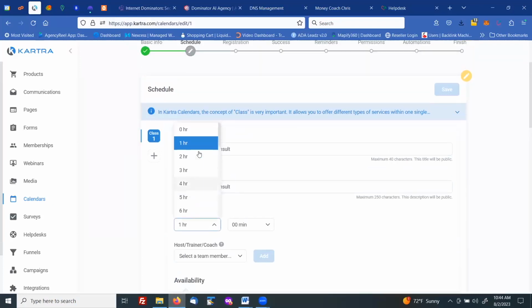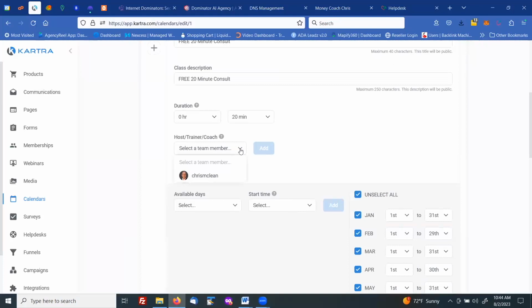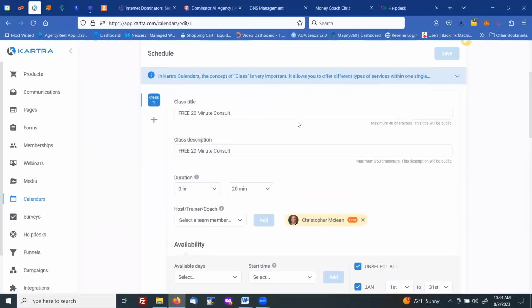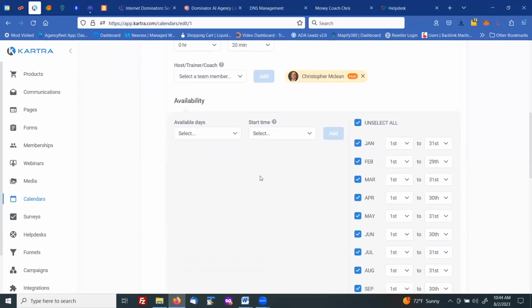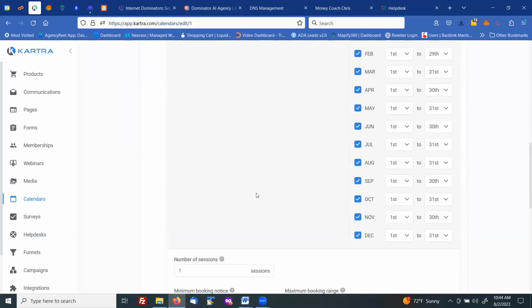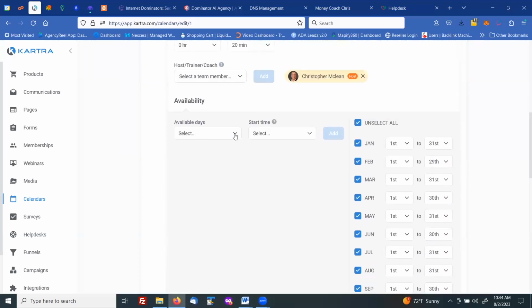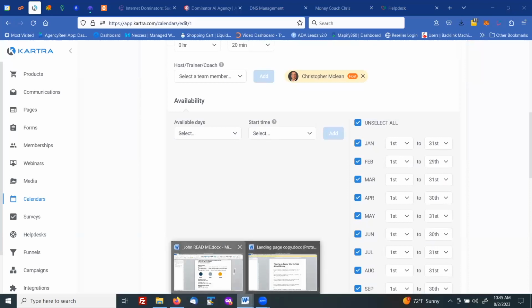Now here, it's a 0 hour, but it's a 20-minute. Now we have to select who's the team leader. So we're going to select our money coach here, and we're going to add him in. Now, notice up here, we still can't save it because we haven't selected any availability here. So we have to set up the availability of what days and what times this calendar is going to take these 20-minute appointments.